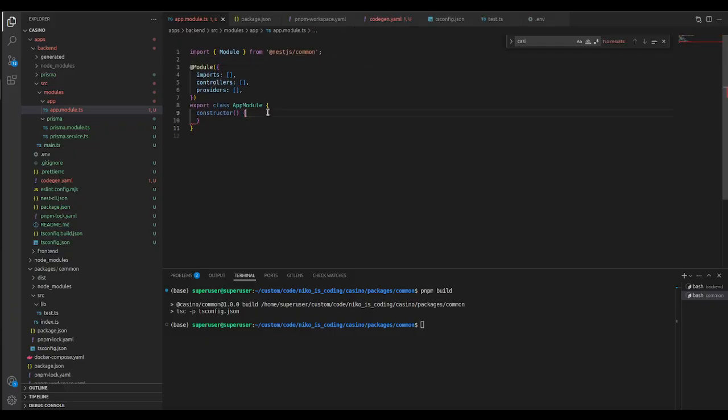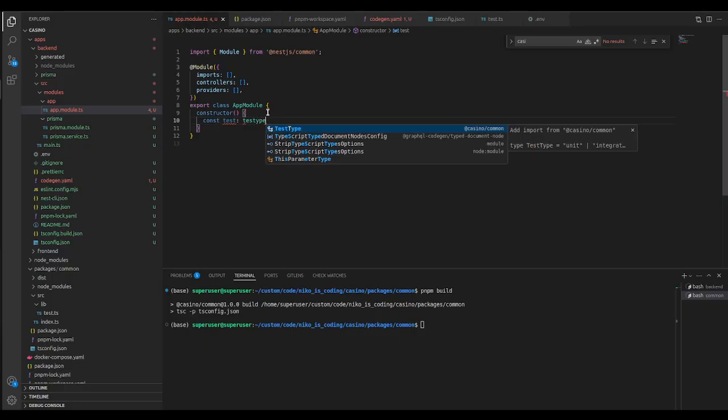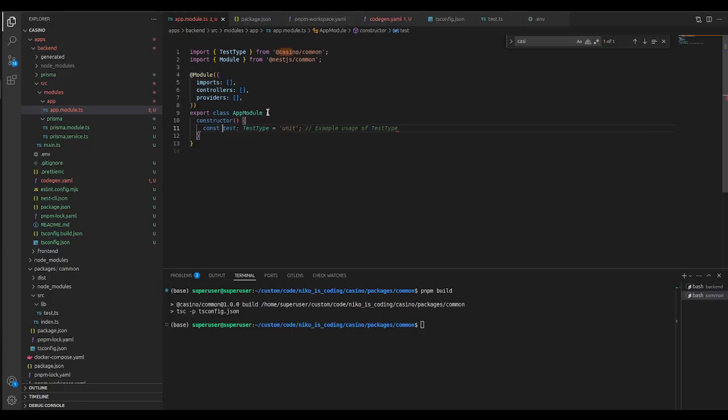And I can also probably use the type now. If I do test type, there we go. So now it's working.